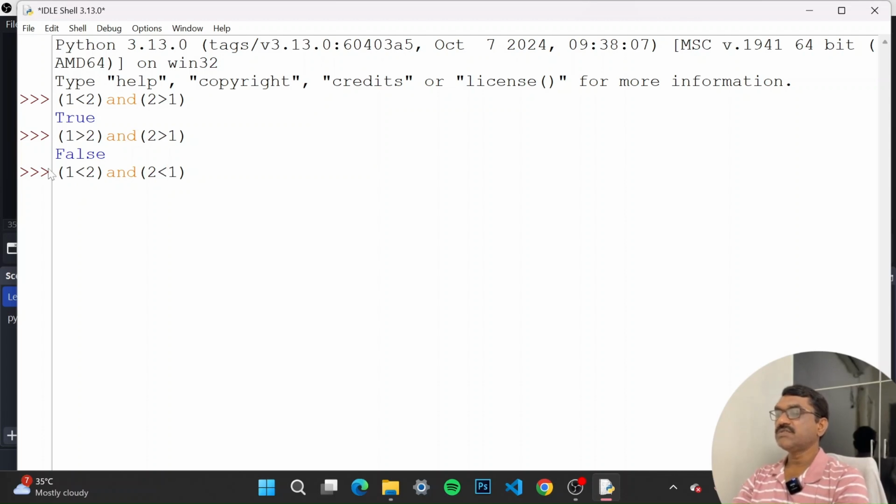For example, here I'm going to use the second statement as less than. You see here, in this case, what happened? The first condition is true. The second one is false. In this case also the result is false.